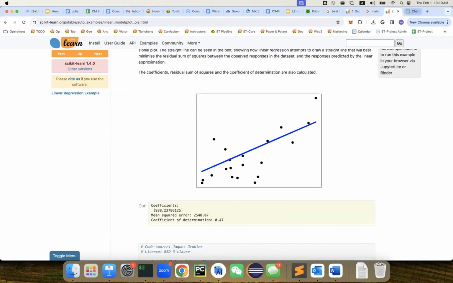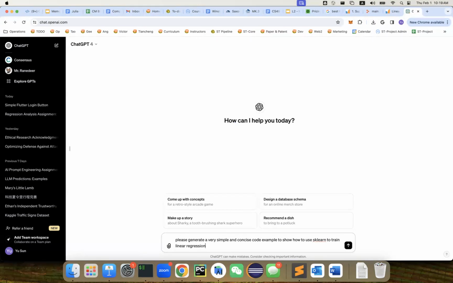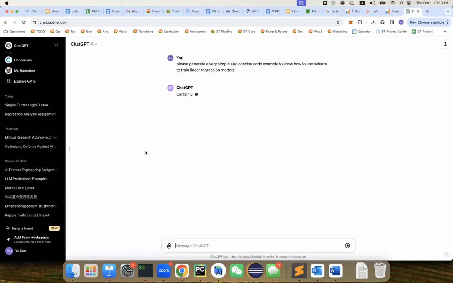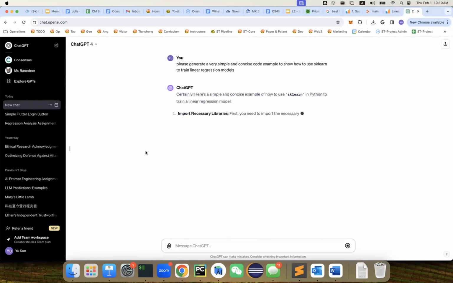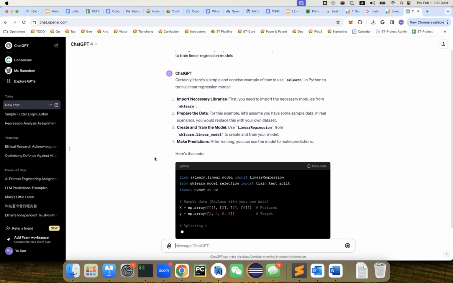Okay, so another way always worth trying is to use ChatGPT to help you. Okay, so please generate a very simple and concise code example to show how to use sklearn to train a linear regression model. Okay, so I'd like ChatGPT to give us a very, very concise example. Normally it does a better job than some of the Google stuff. Okay, we'll see. All right.